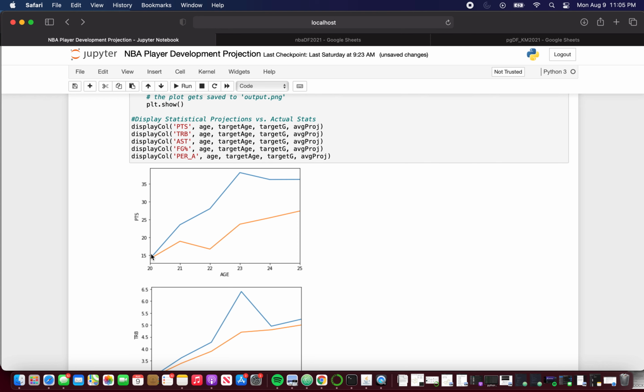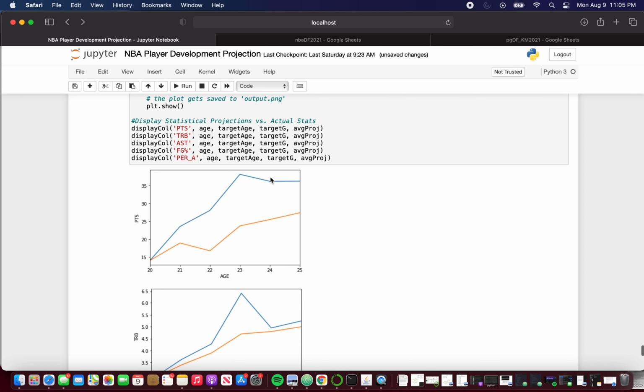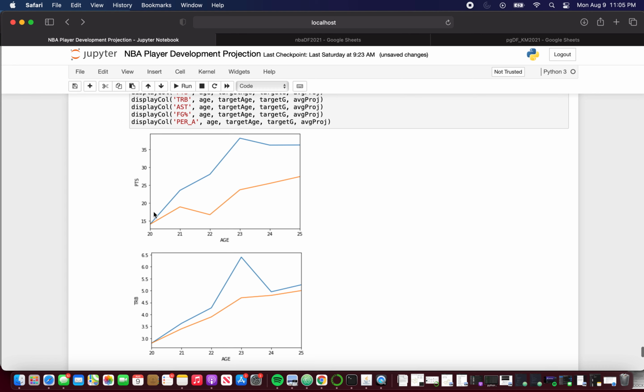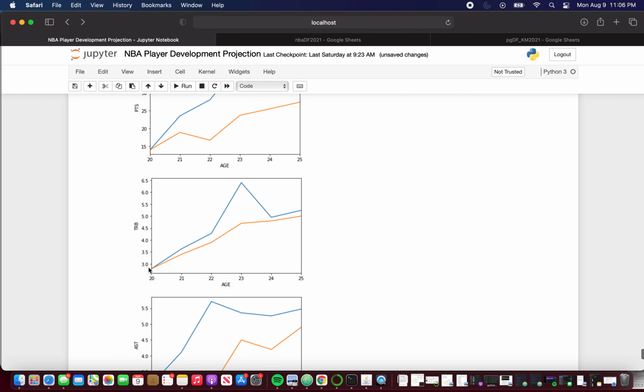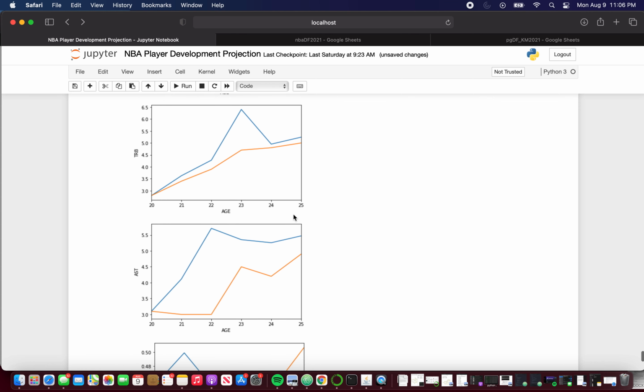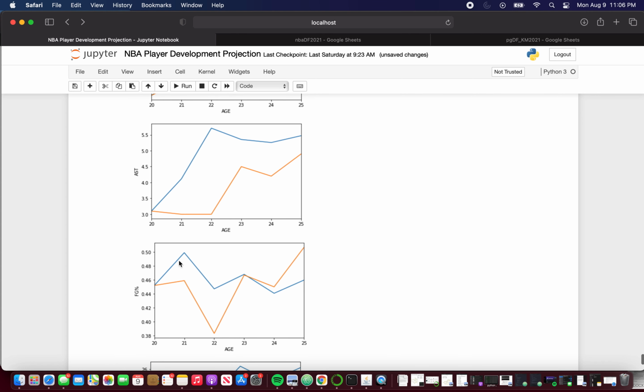So, as you can see, the blue line represents the projection and the orange line represents the player's actual stats. So the projection has him increasing his point totals quicker than he did in real life. And in comparison, his total rebounds are actually relatively similar. His assists are projected to increase a lot quicker as well, although in the end he reaches kind of a similar point. His field goal percentage is relatively similar throughout.